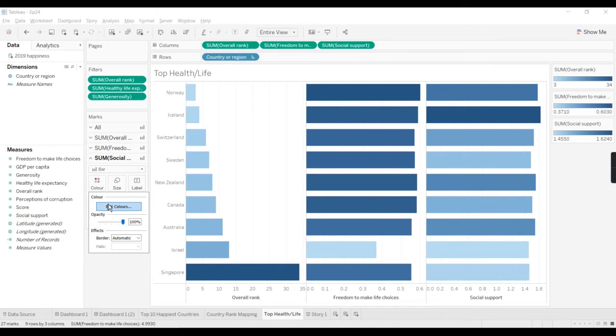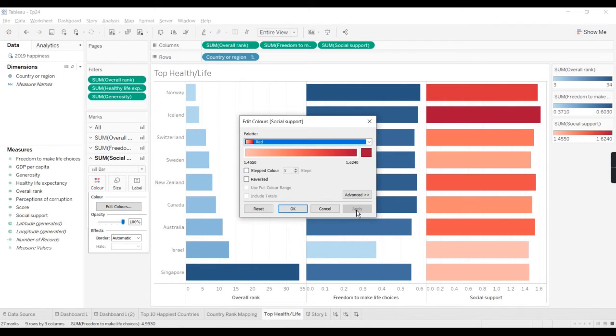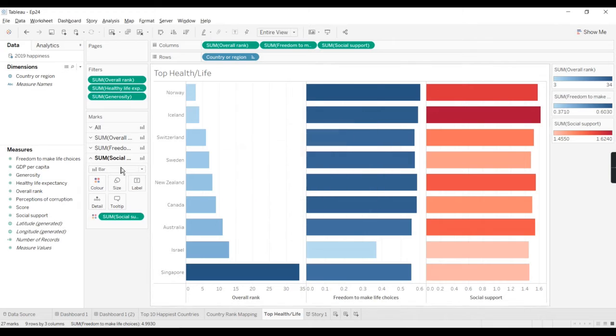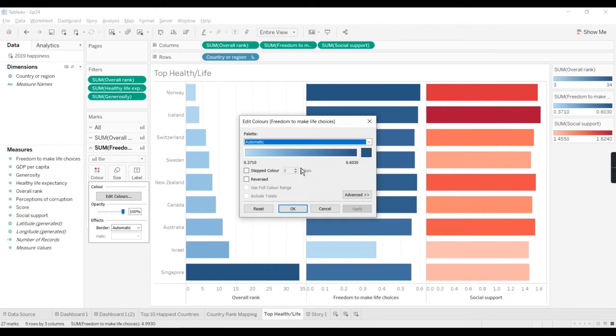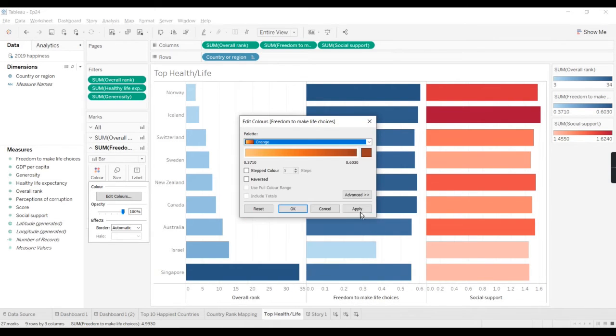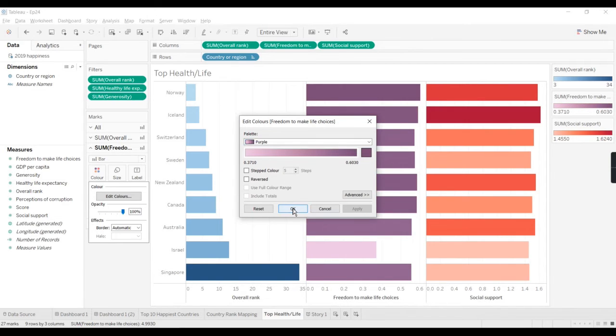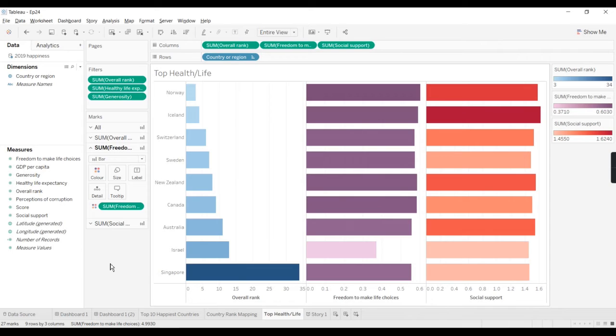And then on these you could change the gradient or the colour. So for example, social support, you might want to be variations of red. Freedom, you may want to choose, say, variations of let's say orange. It's a bit too close perhaps, maybe purple. This is going to look a bit weird. And then leave that as blue for overall rank.